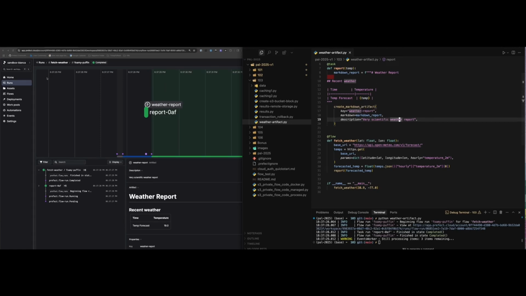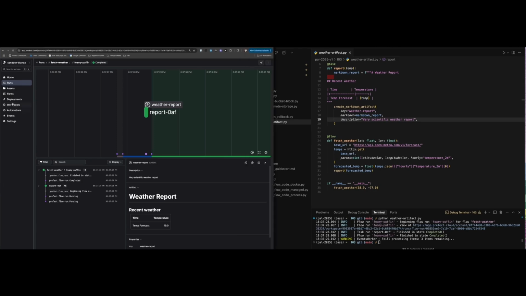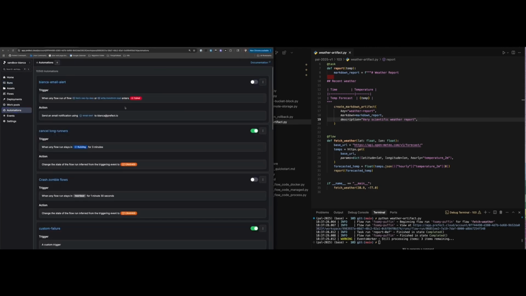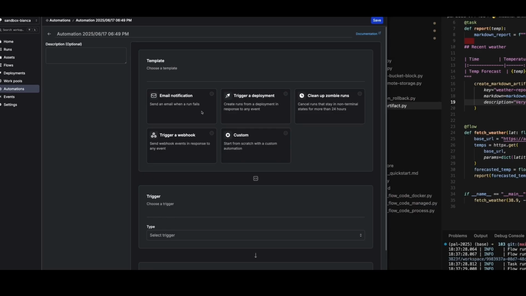So pretty straightforward. If I wanted to change any of this information, all I would need to do is adjust the markdown. If I wanted to create an automation that lets me know whenever this flow run completes, then what I'll need to do is go to the automations page, create a new automation. This brings us to the form for creating the automation. As you can see here, there are a bunch of templates that you can pick and choose from.